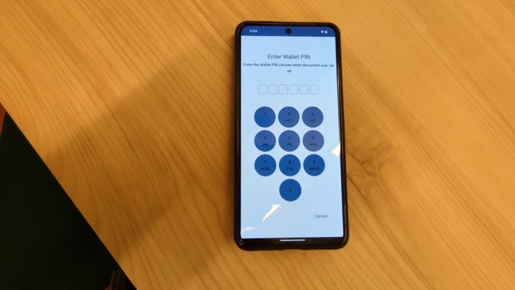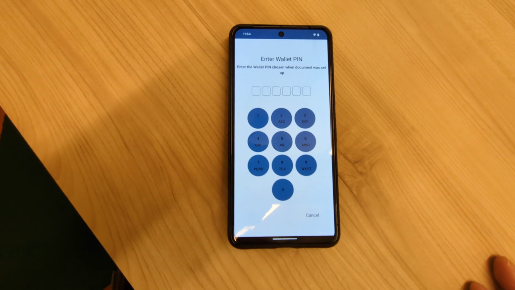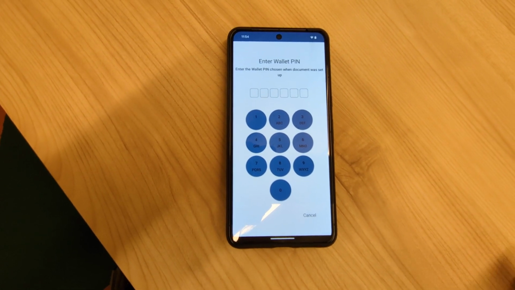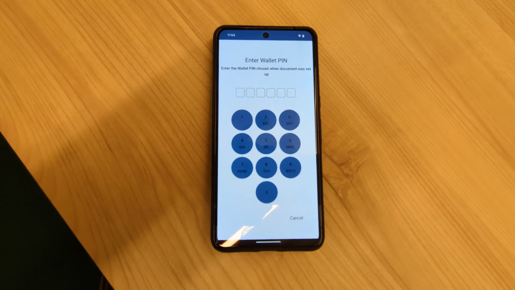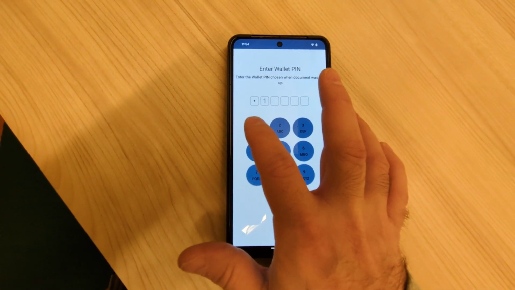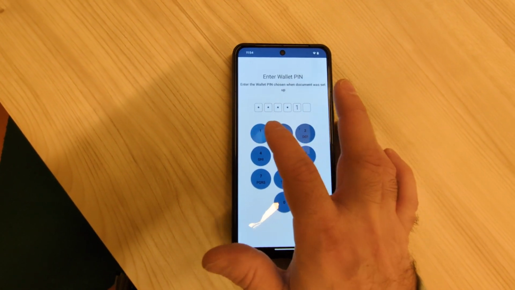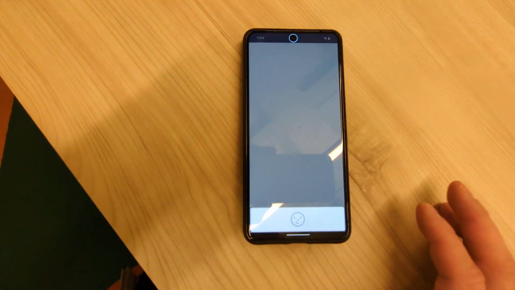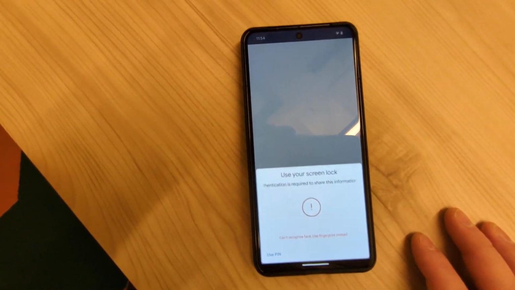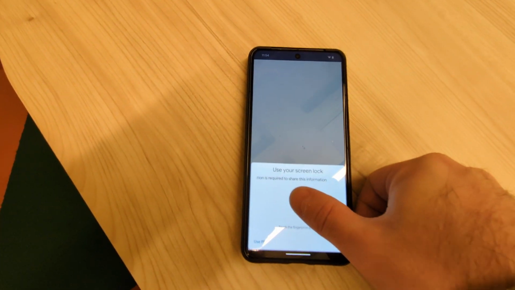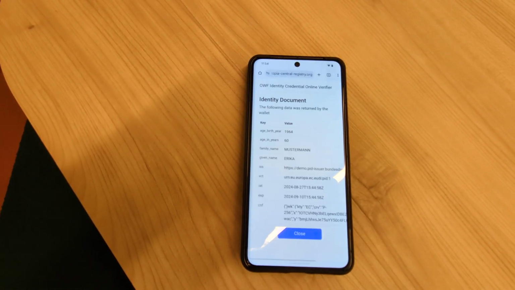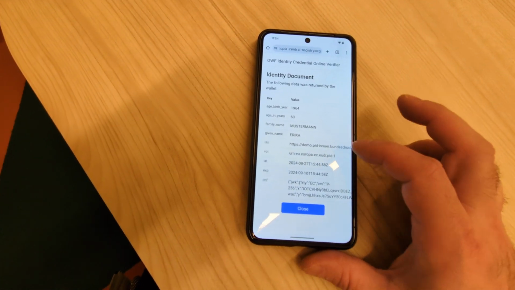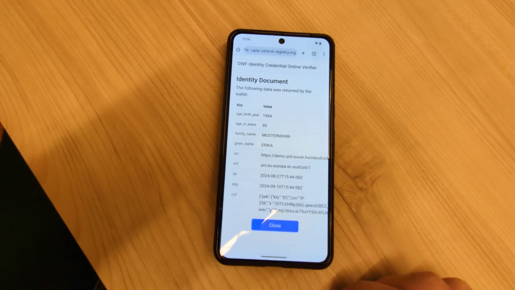And what you see here is because the credential is using the cloud secure area, so we have to enter the wallet PIN that was selected when the document was issued. So we'll do that. And then a biometric authentication. Again, I was too slow, so I get to use my fingerprint. And the data is shared, and here are the 4 claims that we had.